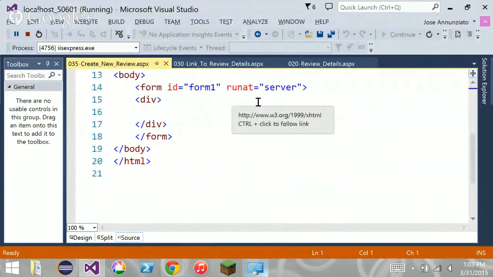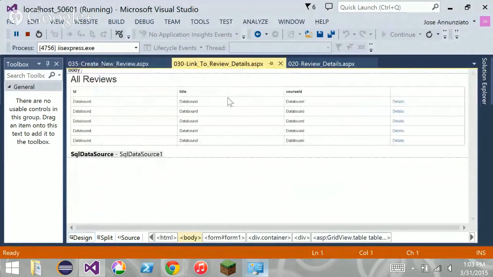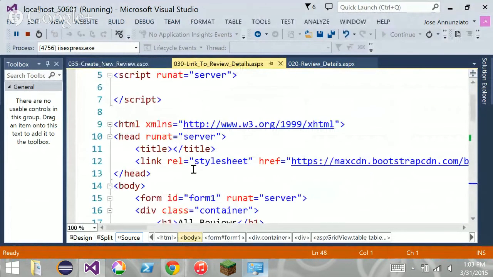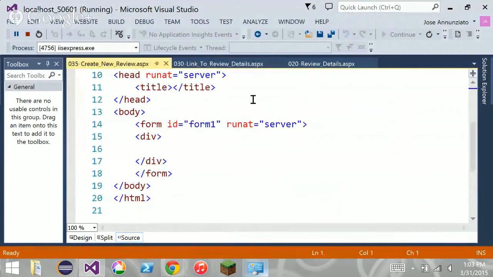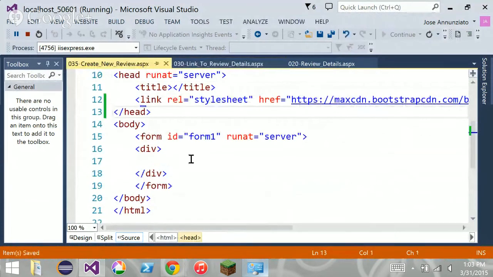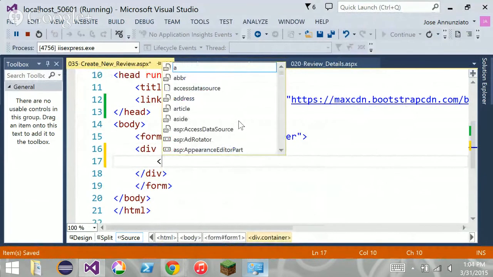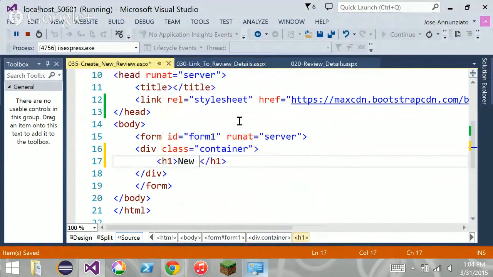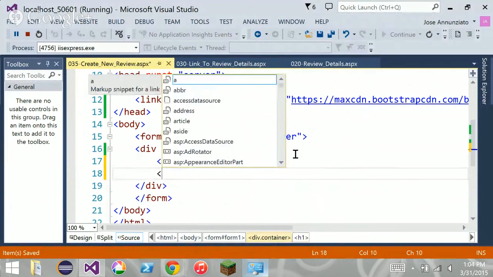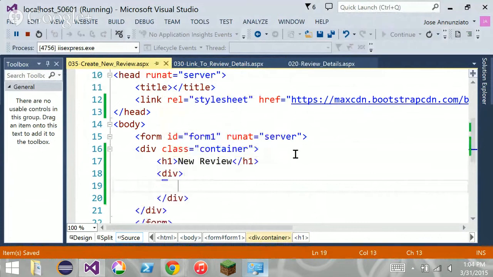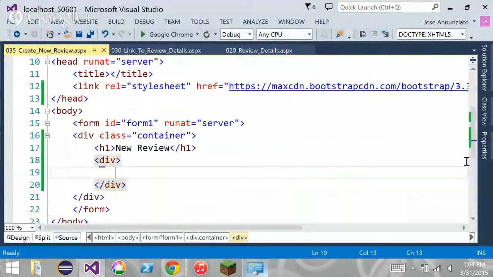Okay, and in that review, let's copy the link to Bootstrap and paint this a little bit. Class container, and we'll say that this is a new review. Okay, and in here, we're going to drop a details control. Notice that I can't use the toolbox when it's running, so I need to stop it. And now I have access to the toolbox.